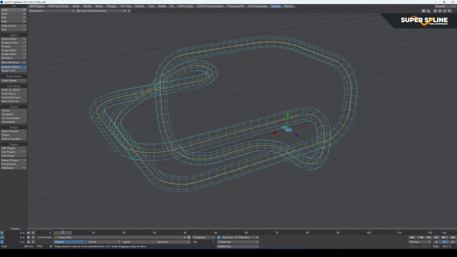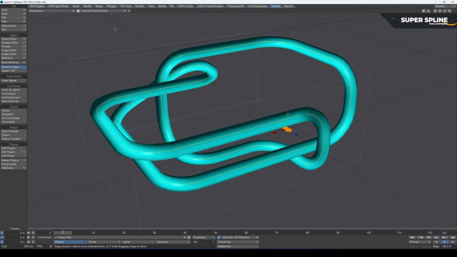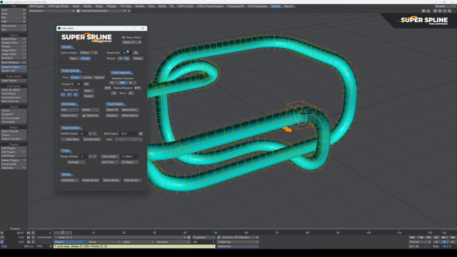So let's just go in shaded solid. I've got my path selected. I'm going to run Super Spline. It's a closed spline. It's just going to spend a second building that.